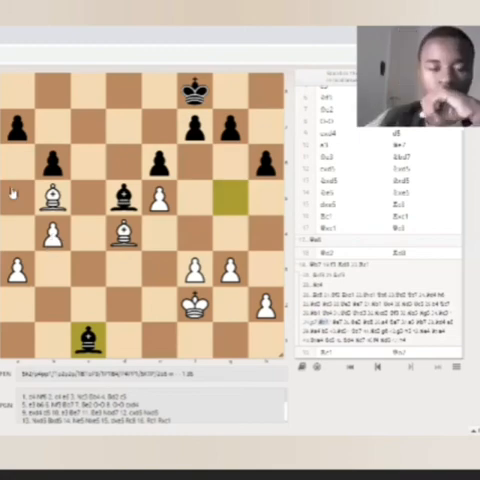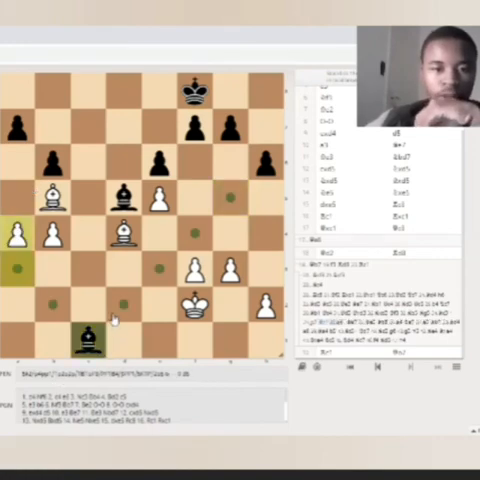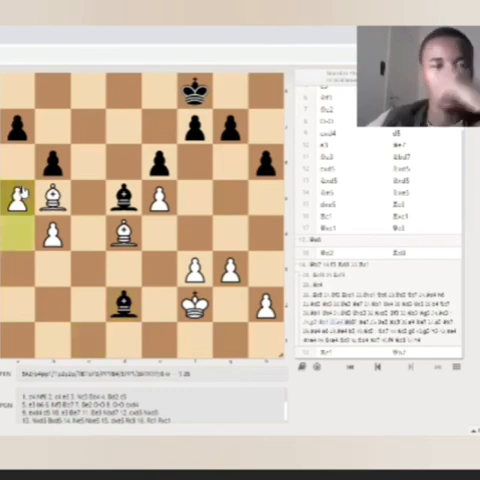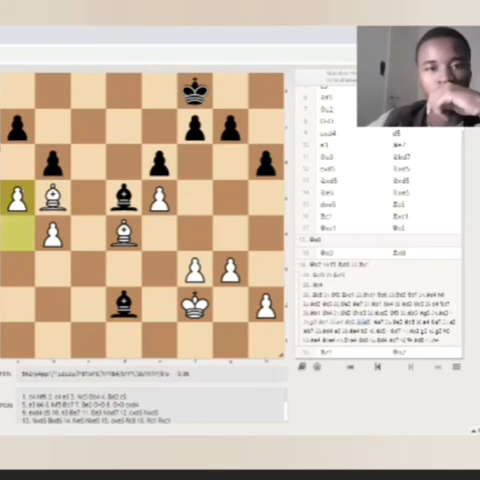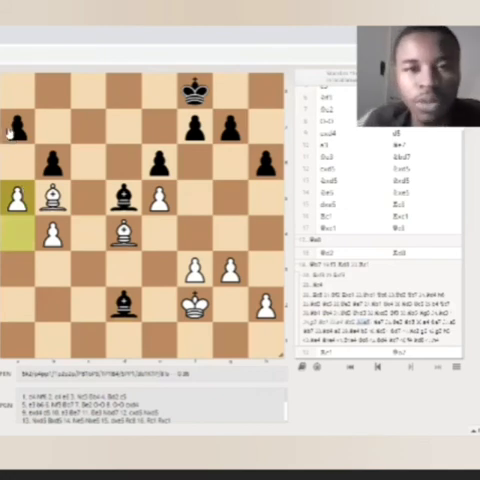And then after a4, we have bishop d2. Then we still have a5, and black will still regain the pawn. And then the position would be more drawish.